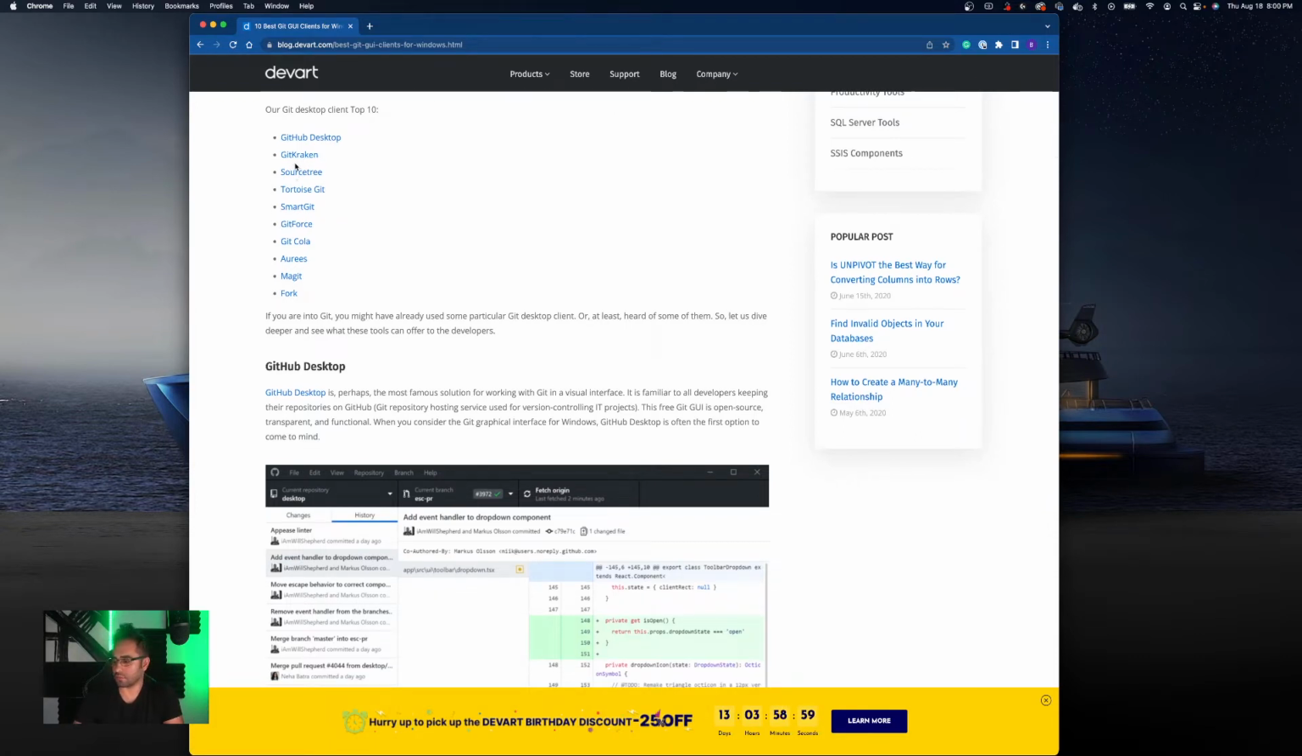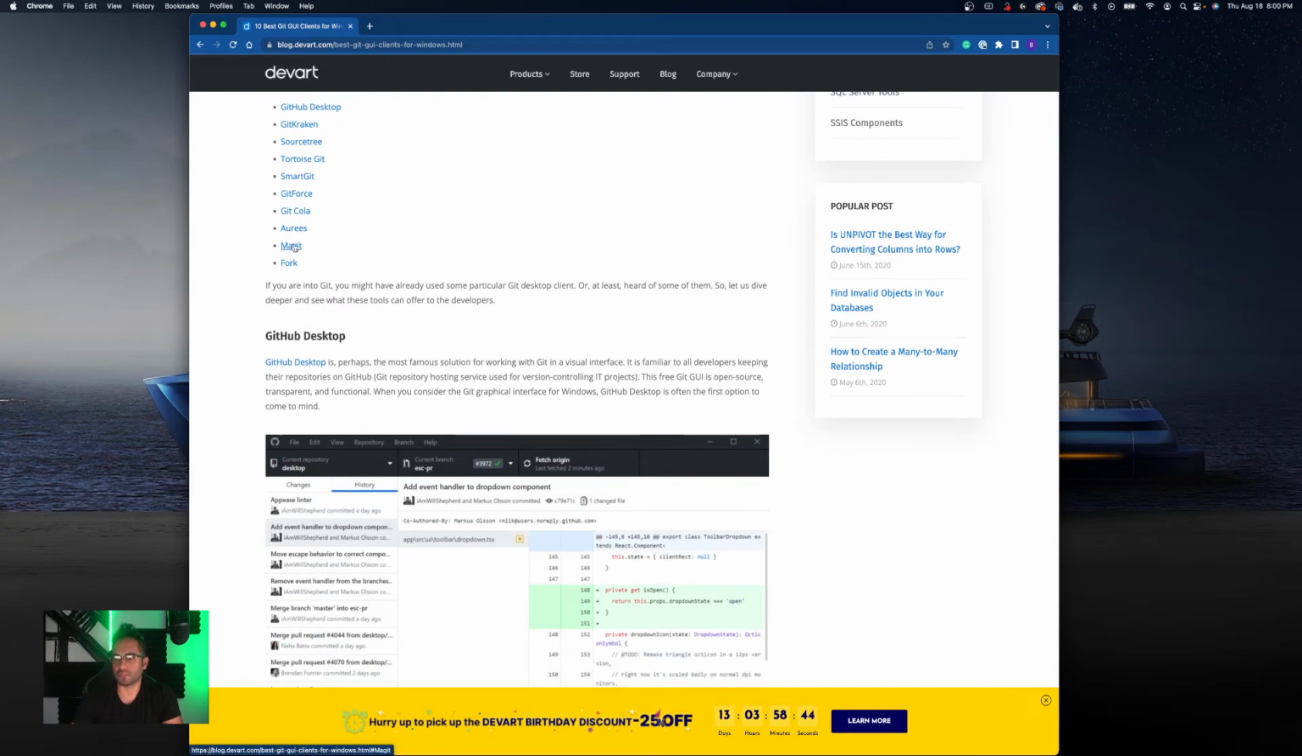I personally like the pro version, so I do pay $49, I think. We're going to get into that shortly. There's a bunch of others, but I haven't used any of them. I think the only ones I used were GitHub Desktop, Gitkraken, and Source Tree.